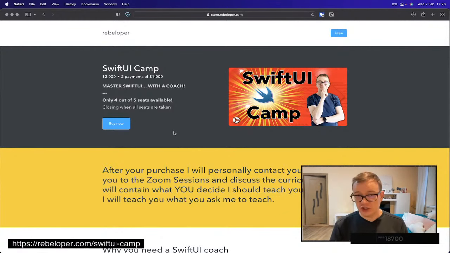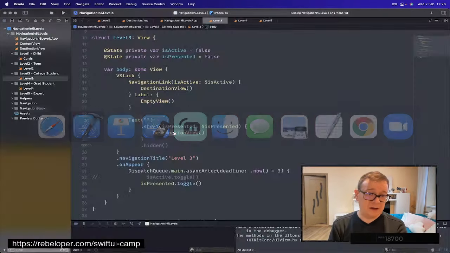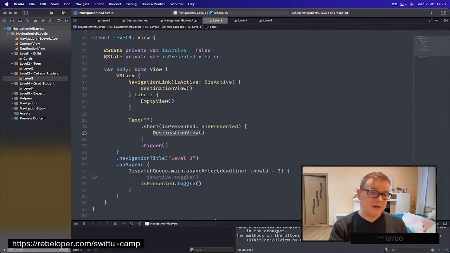Okay, so coming back to our Xcode project right over here, one thing that I don't really like is that the sheet does have an on-dismiss, but the navigation link doesn't have an on-dismiss. So it's a little bit cumbersome. So let's just add some syntactic sugar onto this, and that is Navigation.